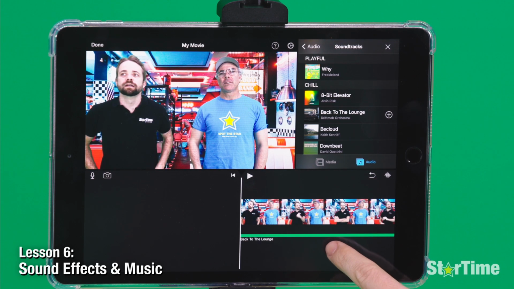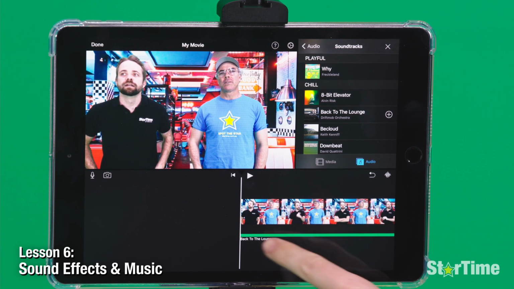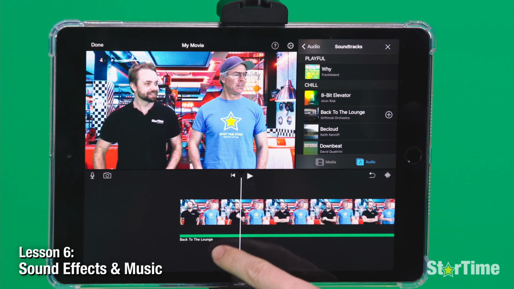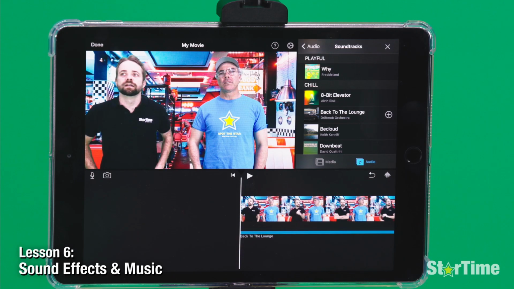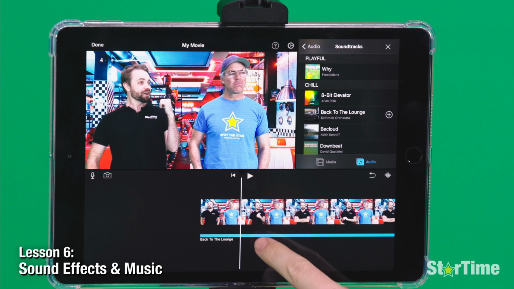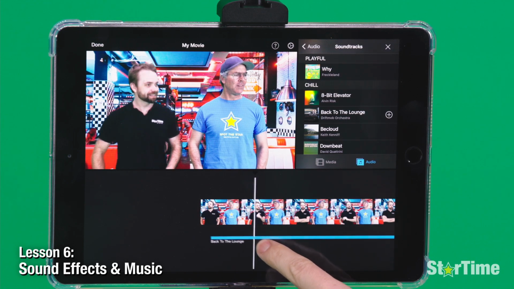Now the music will be this green line here. If you don't want to start your music at the beginning of your clip, you will need to highlight it and then switch it to foreground. It will turn blue and that means you can move it wherever you want with your finger like this.